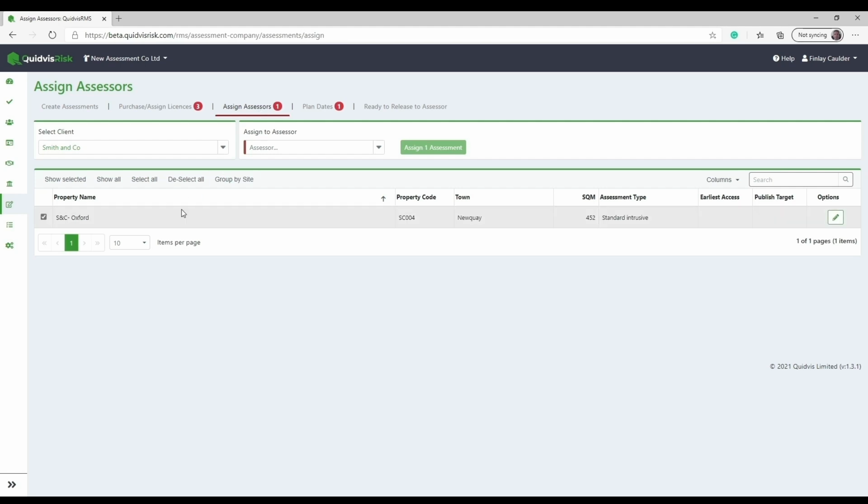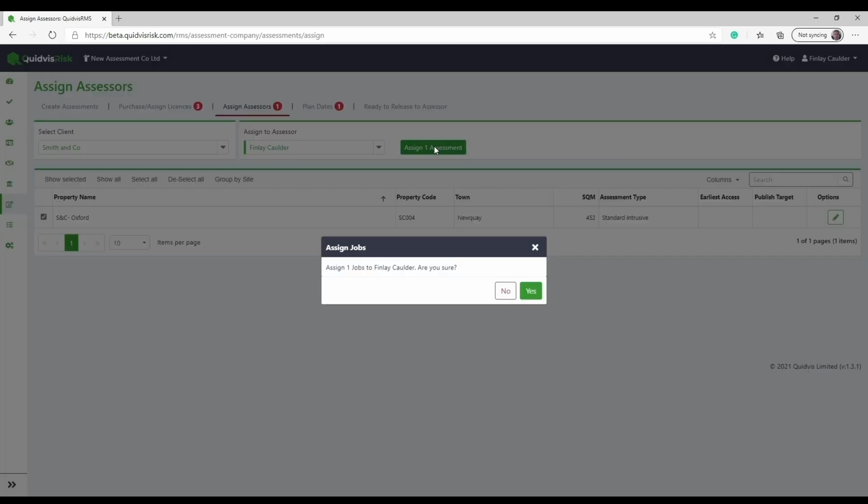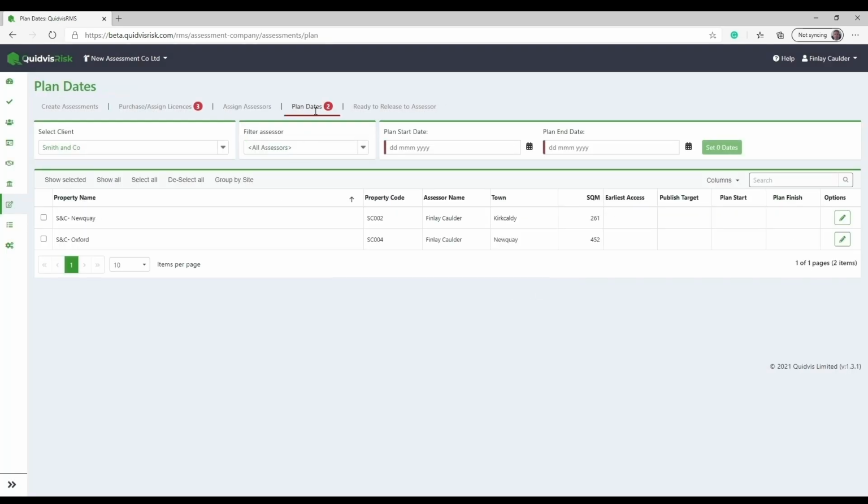Select the property or properties you wish to allocate to the assessor, then use the drop-down menu to show all the assessors you have loaded onto the system. Select the assessor you wish to assess the property and click Assign Assessment. Move to Plan Dates. Use the black calendar icons at the side of both the planned start date and end date to enter your target completion dates.